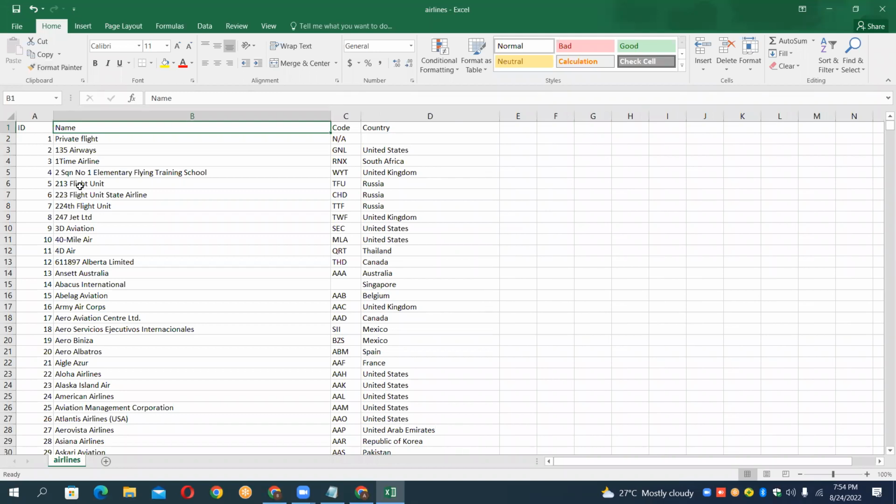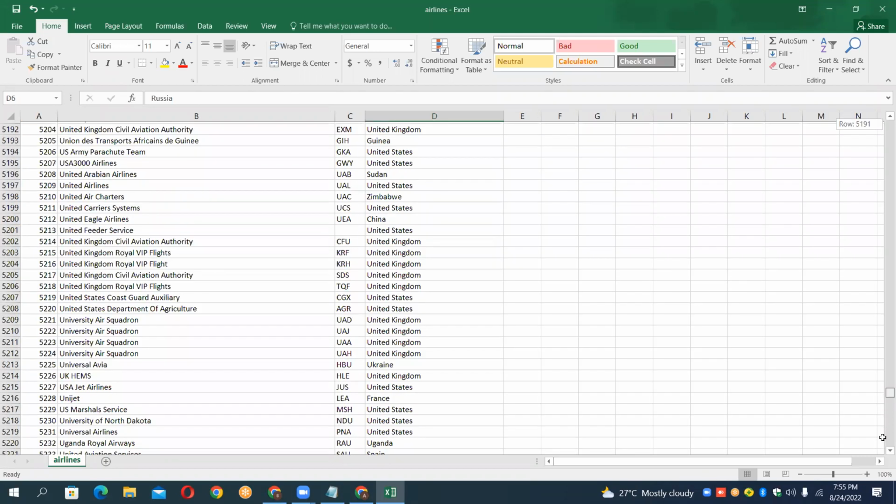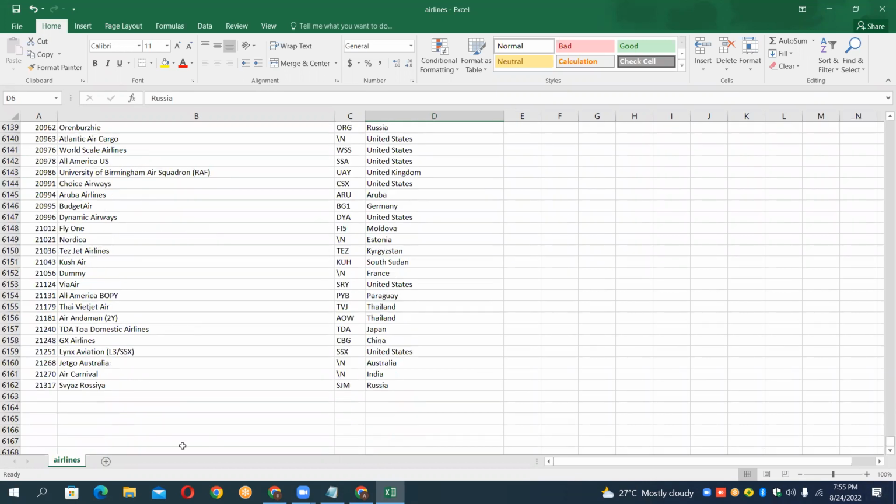Likewise, can you see here, guys? You have 213 flight unit. The ID number of the airline is 5. This is the airline name and this is the airline code. This belongs to a country called Russia. Getting my point, all of you? So this is the data we have. We have 6,200 and change rows. Total rows are 6162. Can you see it? 6162 rows are there.